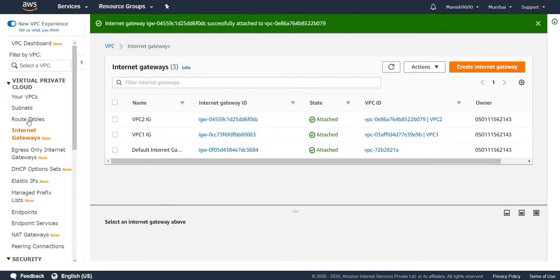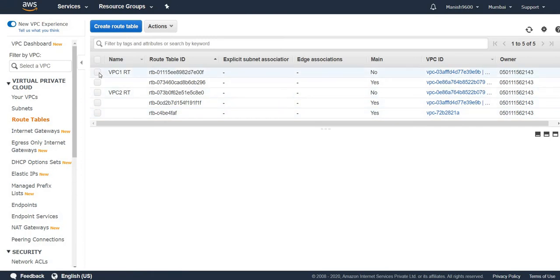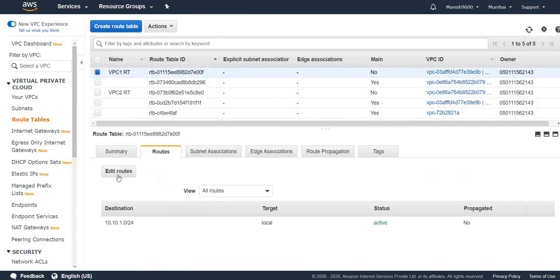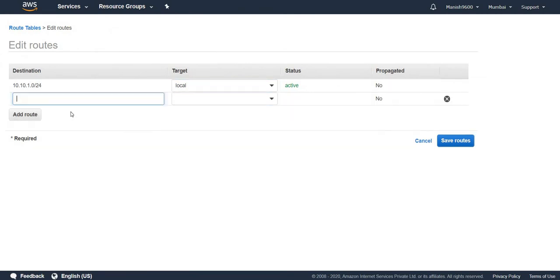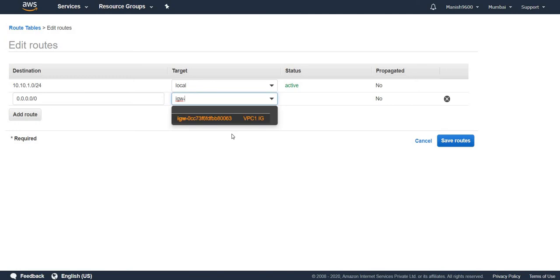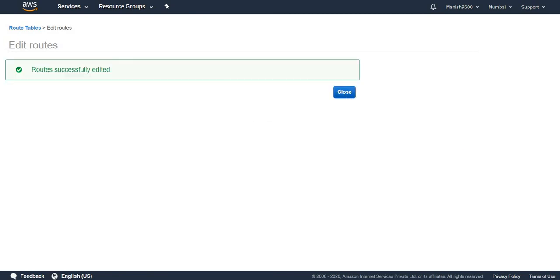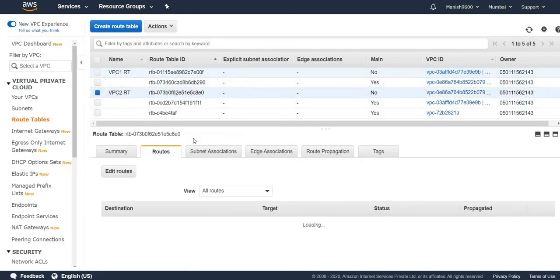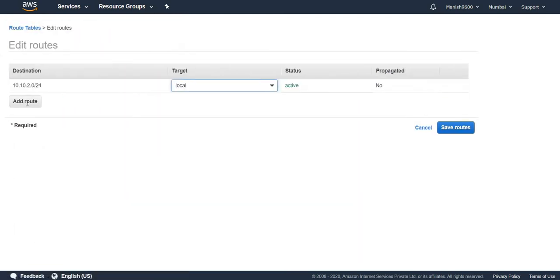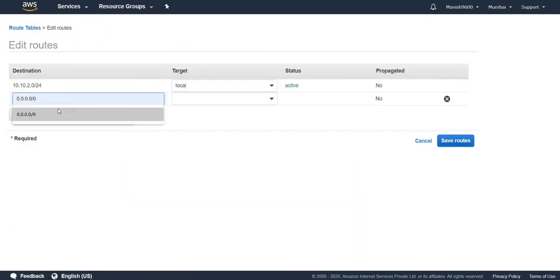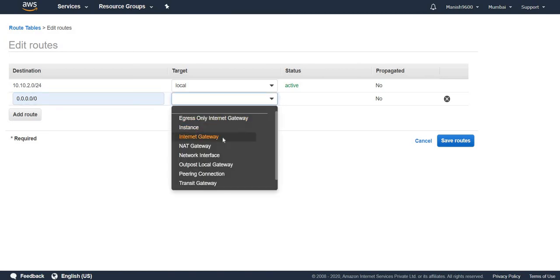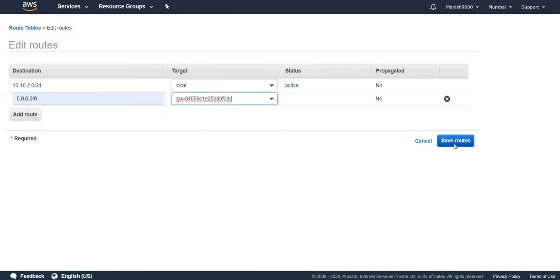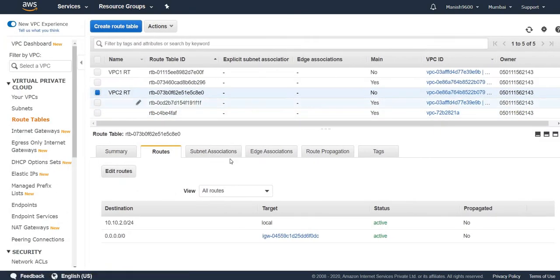Now again go back to the route table and select the VPC 1 route table. Go to the route table, edit route, add route 0.0.0.0, and select the internet gateway, select the VPC 1 internet gateway because it's the VPC 1 route table. So save route, close. Similarly go to the VPC 2 route table and here edit route, add route 0.0.0.0, which means all the access. Here also internet gateway, select the VPC 2 internet gateway, save routes, close.